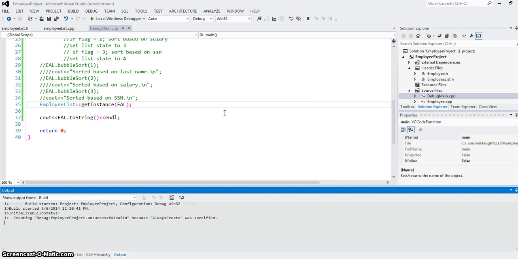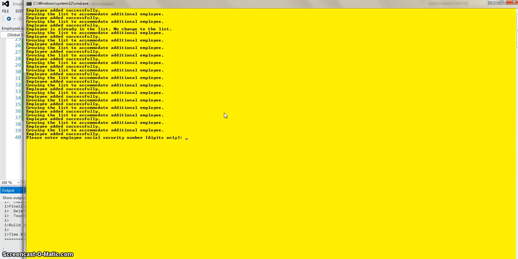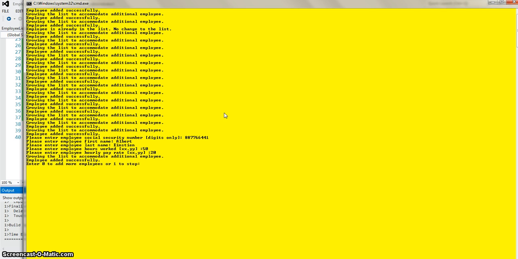Okay, if you want to. And we'll see that get instance from the keyboard is working correctly. So I'm just going to add some: 887766, 6441, and Albert, last name Einstein. Let's say hours worked 50, pay rate $20 an hour, and 0 to add, 1 to stop. So do that, and after that we are printing.